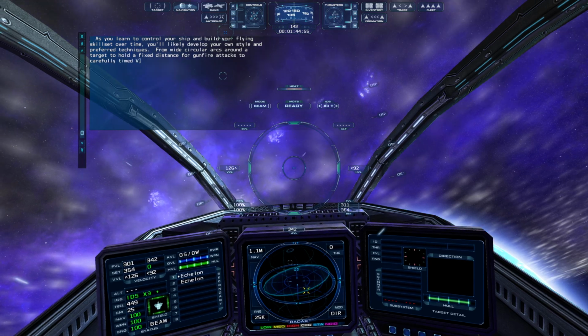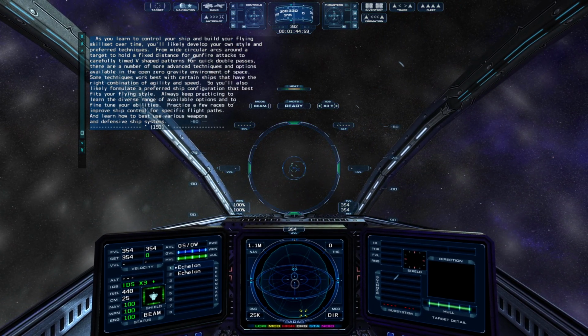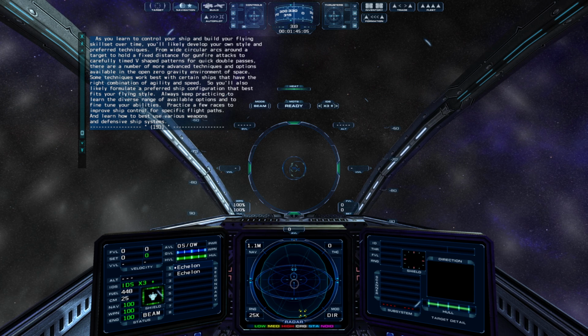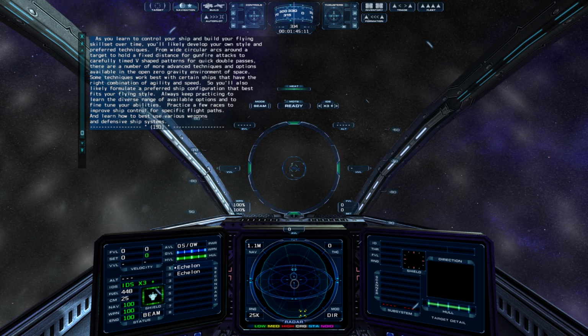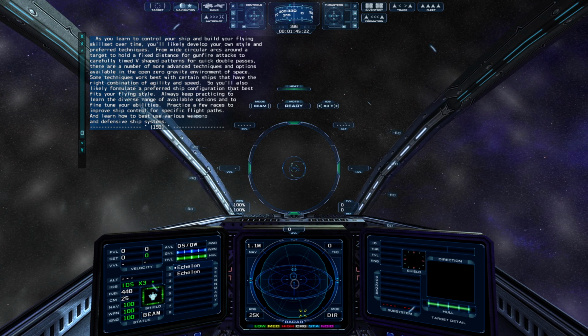As you learn to control your ship and build your flying skill set over time, you'll likely develop your own style and preferred techniques. From wide circular arcs around a target to hold a fixed distance for gunfire attacks, to carefully timed V-shaped patterns for quick double passes. There are a number of more advanced techniques and options available in the open zero gravity environment of space. Some techniques work best with certain ships that have the right combination of agility and speed, so you'll also likely formulate a preferred ship configuration that best fits your flying style.